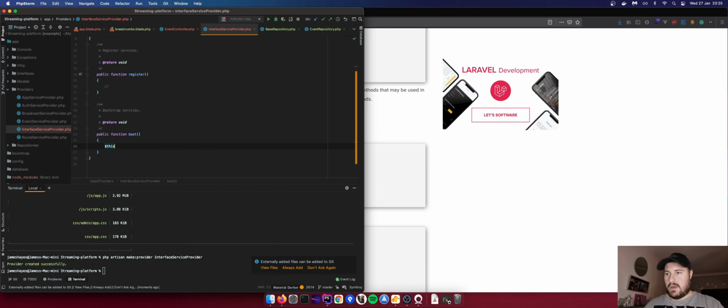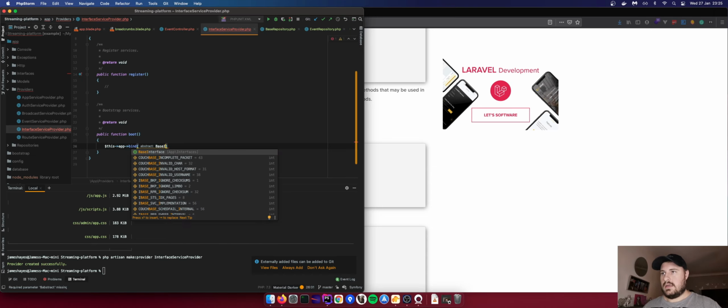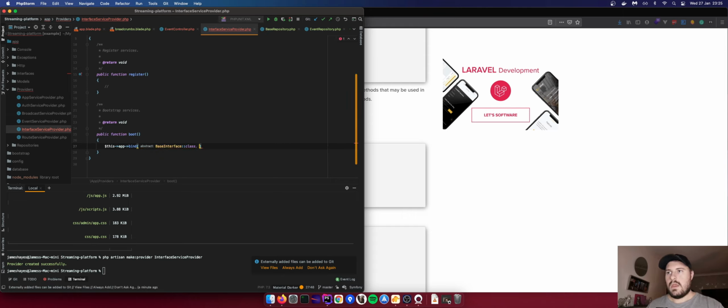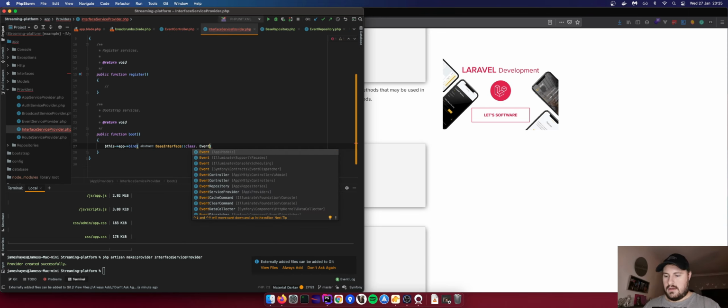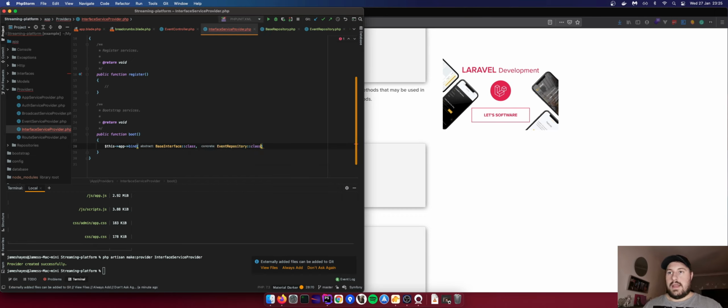Now to do that, we're going to call this app bind, off the top of my head, I think it's bind. Okay, so what we want to say is we're going to bind to the Laravel's service container, the interface. So we're going to do base interface class, and then what class that's going to resolve to. So we want it to resolve to the event repository. Now let me explain why they did it the way they did it, which makes more sense.